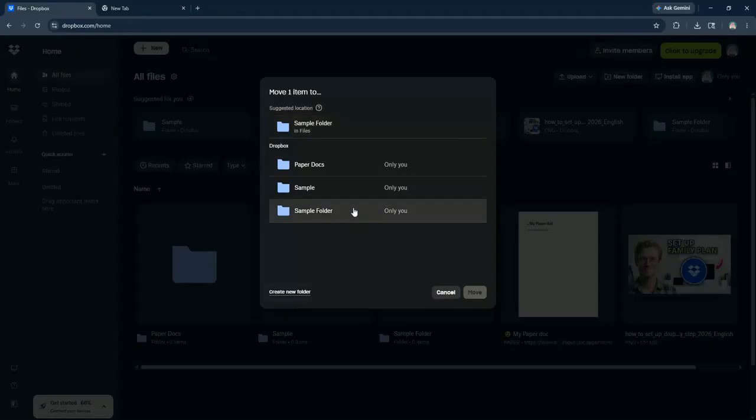If you're moving multiple files, you can select them by holding down the Ctrl key on Windows or the Command key on Mac while clicking on each file. Then follow the same steps to move them all at once.